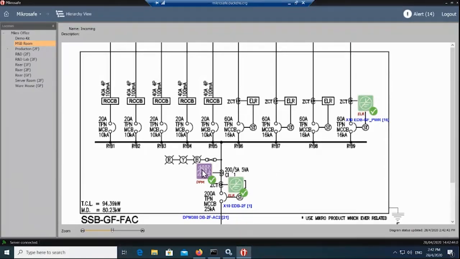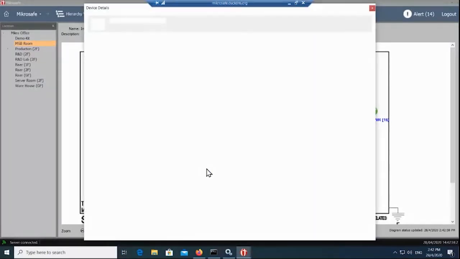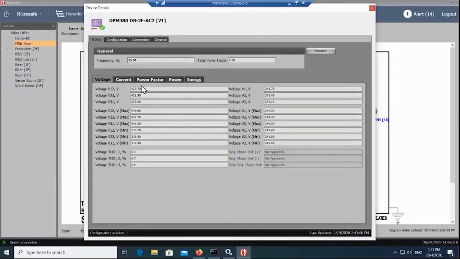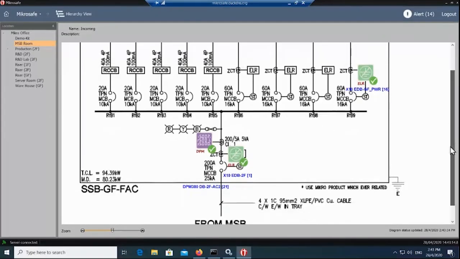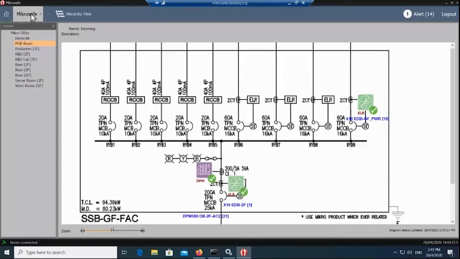And also some consultants will find it much easier to view in the single line diagram or floor plan that they prefer, okay, in such a way. And from here, they also can double click and go to the detail screen. And you can also look at the current, the voltage, the power, the energy in real time. So these are all our capabilities. The main functions are very easy to use.